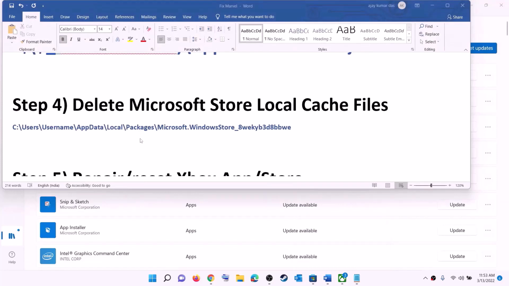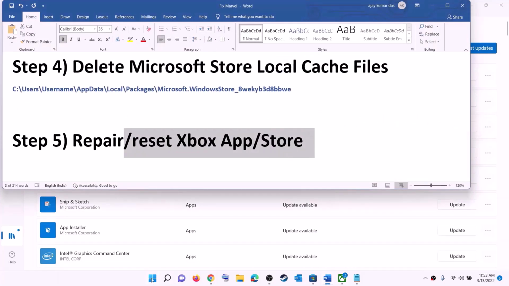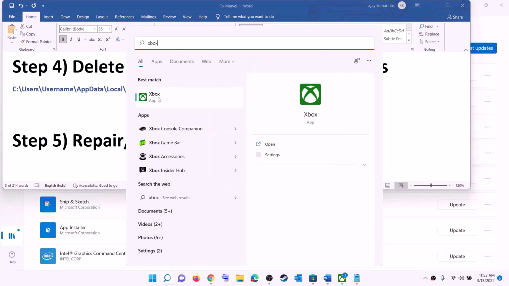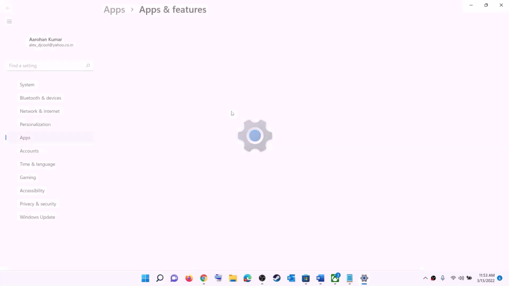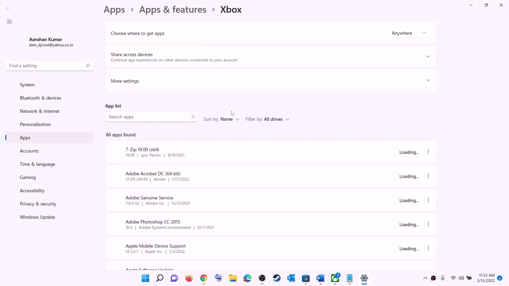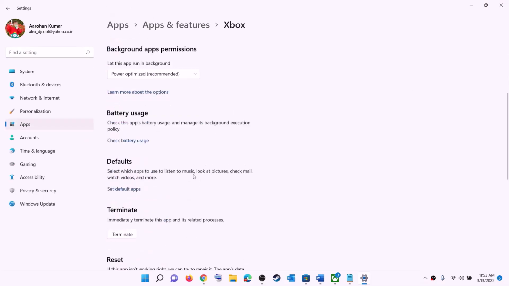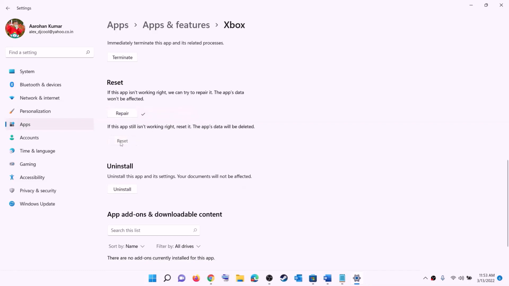Now the next step is to repair or reset Xbox app and Microsoft Store. For this, type in Xbox app in Windows search box, right click on Xbox app, then click on App settings. This will open Windows settings, then scroll down, and here you can see the Repair option. Click on repair, and after the repair, you can open Store or Xbox app and then try to install the game. If you're still facing the problem, then perform reset.